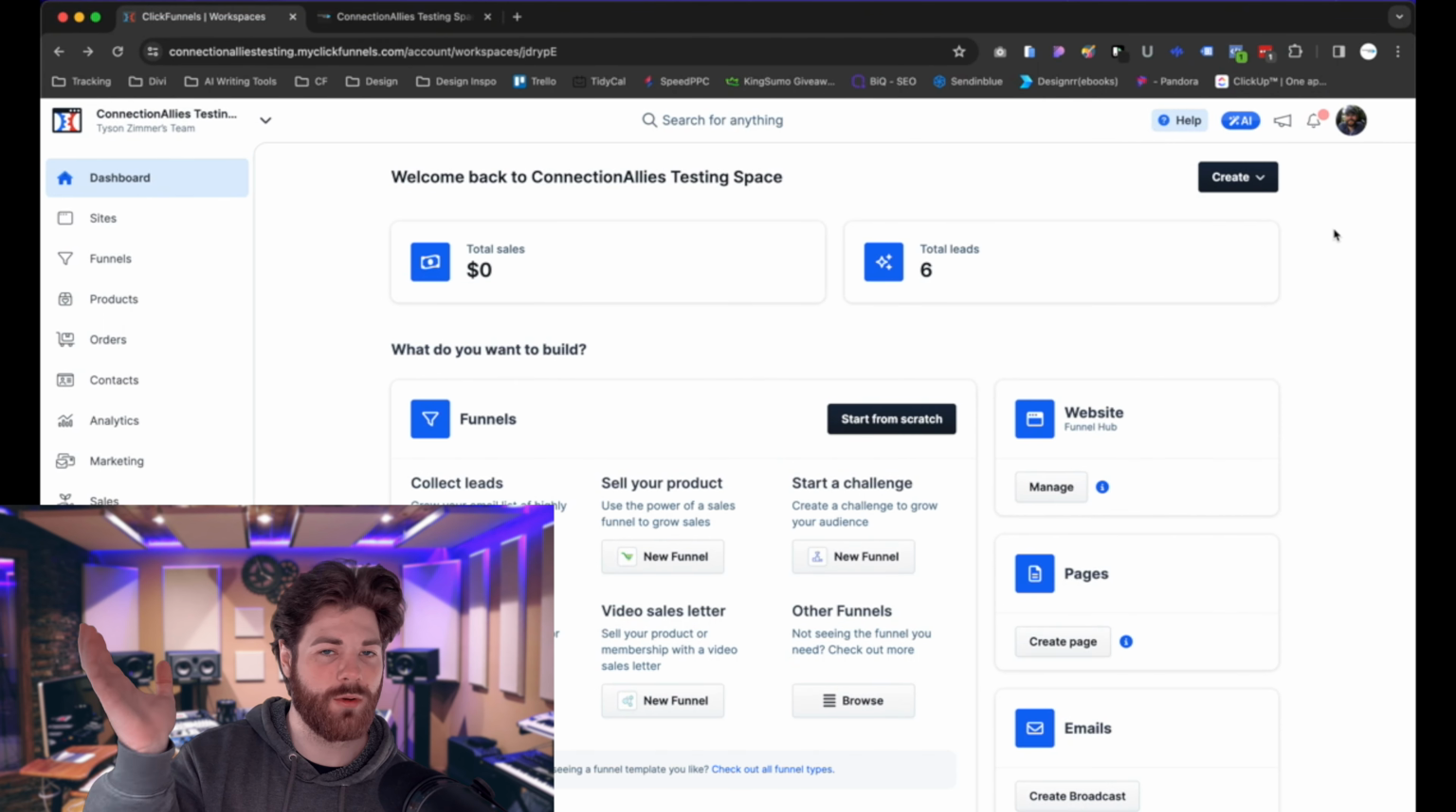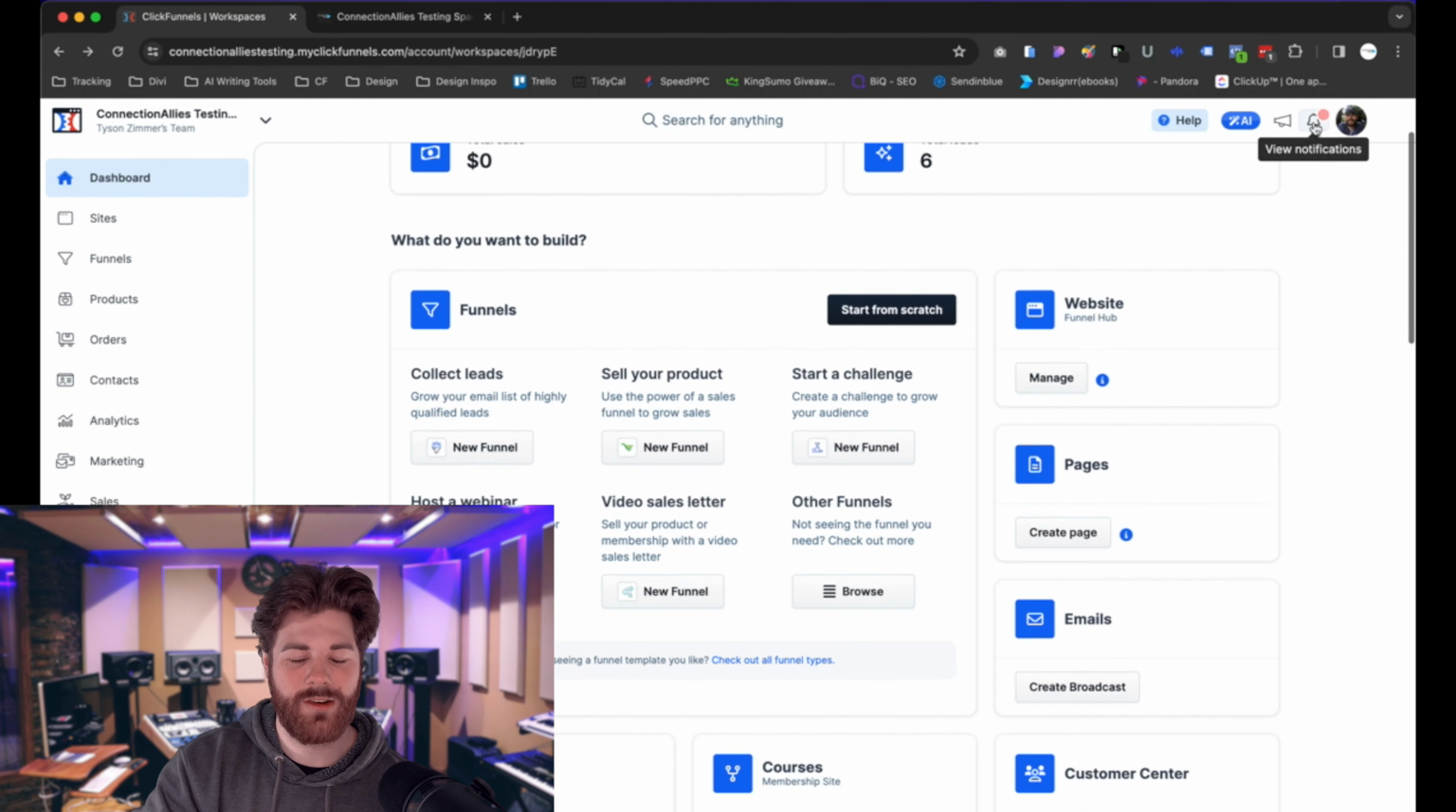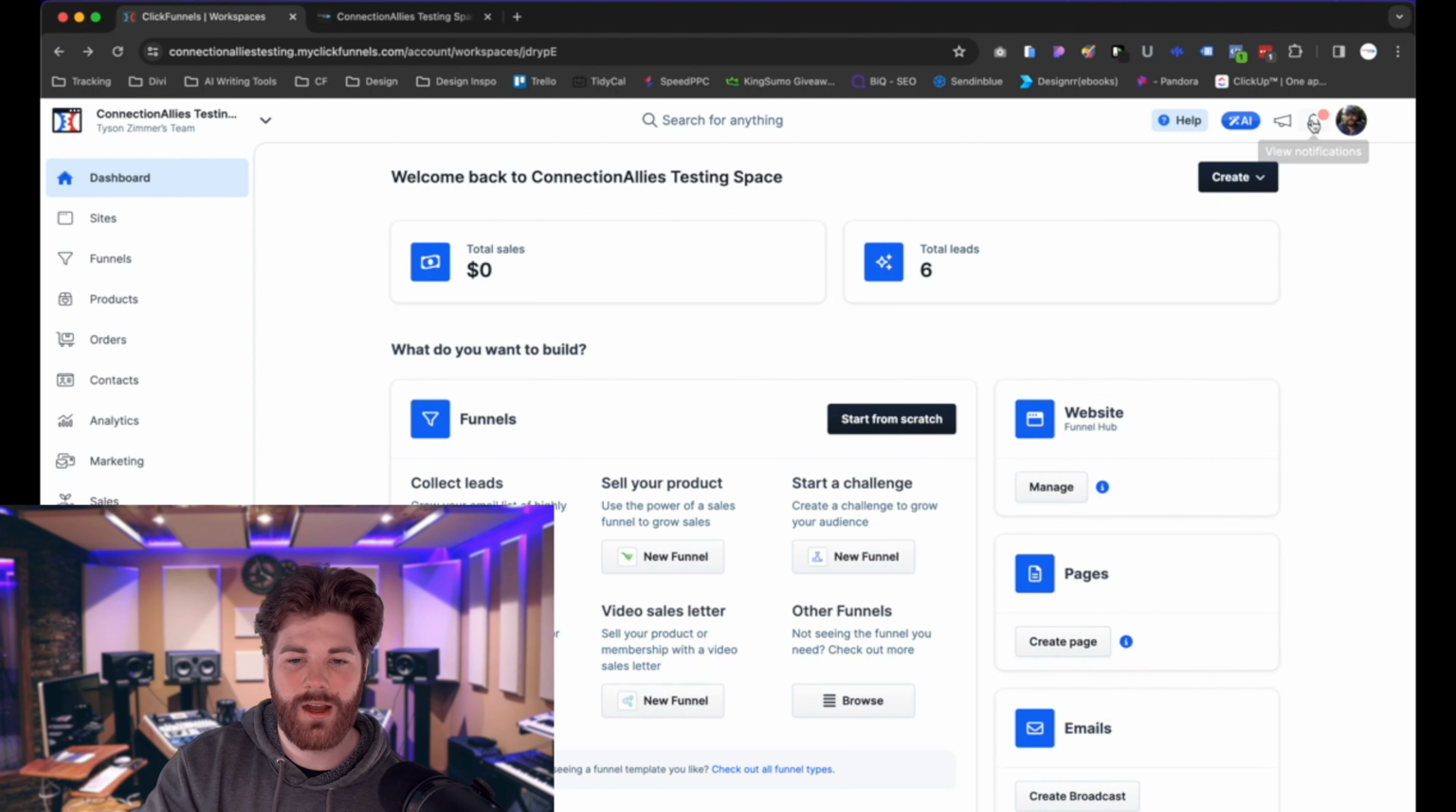Maybe you have a funnel sharing into your account, or the template that you're working on, it's sharing into the account. You'll be notified when it's fully ready to go and shared into your account and all set up in this bell icon or notification area as well.